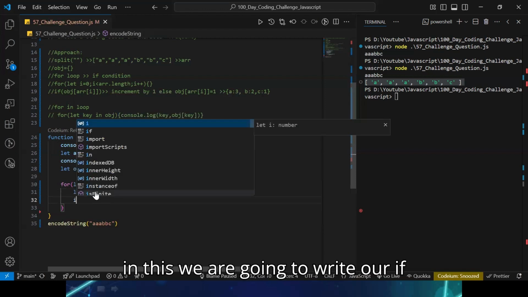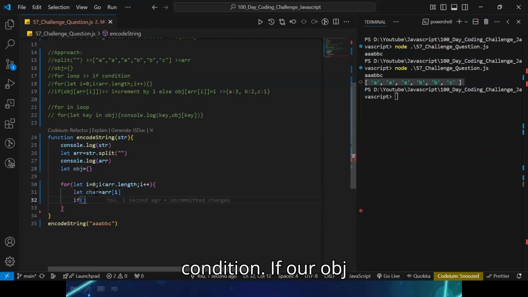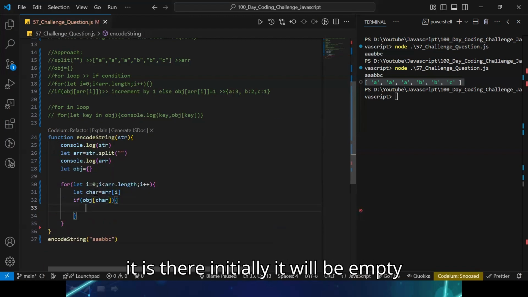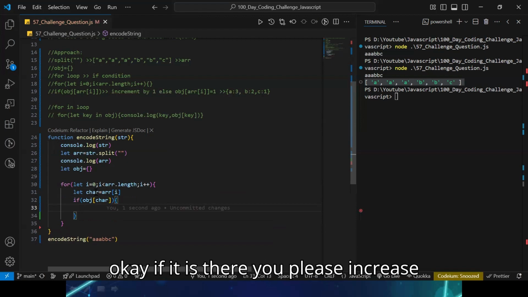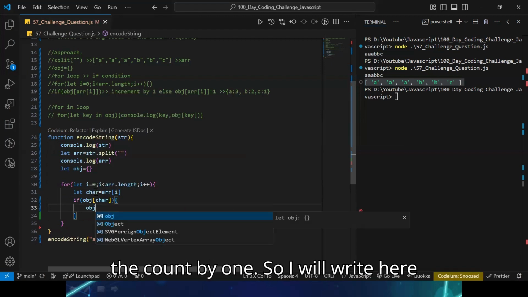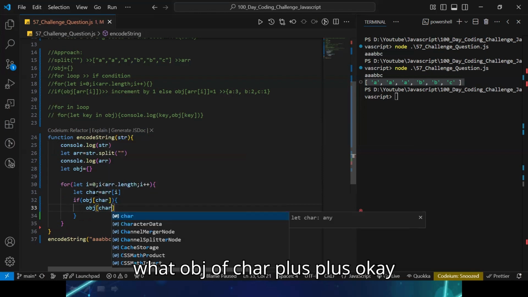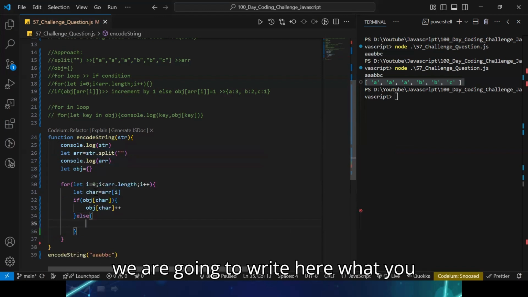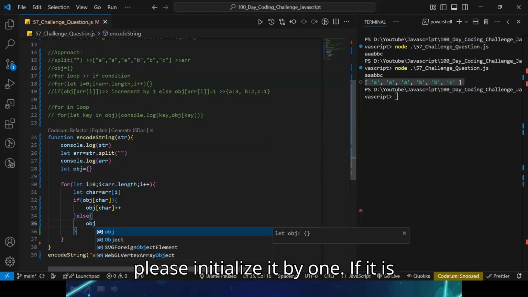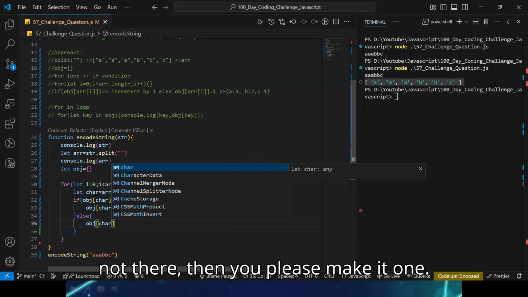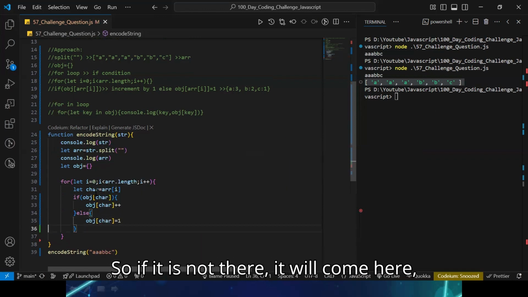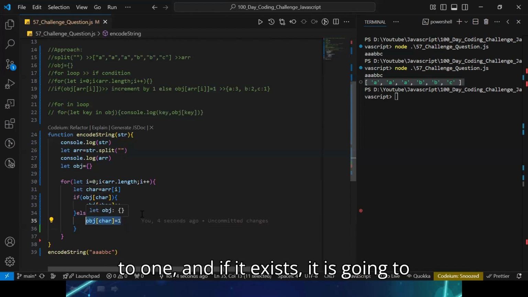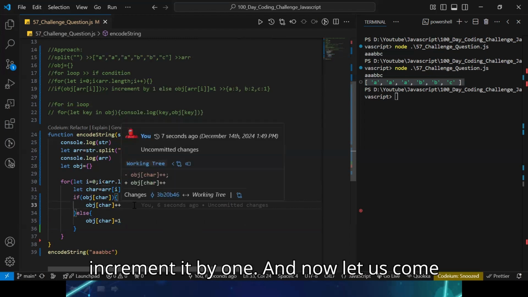Now in this, we are going to write our if condition. If obj of char exists, okay? Initially it will be empty. If it is there, you please increase the count by 1, so I will write obj of char plus plus. And we will write our else also, where you initialize it to 1. If it is not there, then you please make it 1. So it will come here and do obj of char is equal to 1. And if it exists, it is going to increment it by 1.